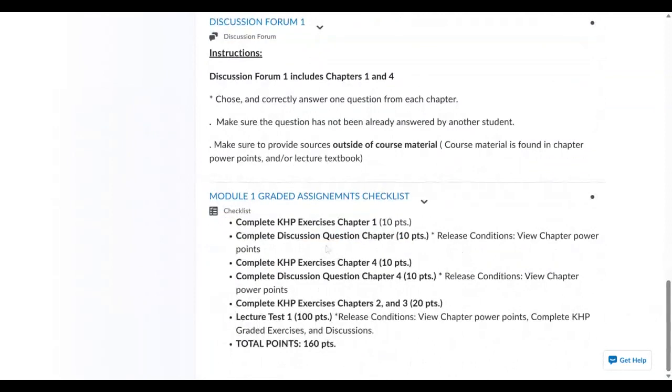And then there's a checklist of graded assignments for the module, so you can make sure that you've completed everything before taking the first lecture test. So we have the KHP exercises for chapter 1, discussion questions for chapter 1, KHP exercises for chapter 4, and discussion questions for chapter 4. And then you also need to complete KHP exercises for chapters 2 and 3, which are chapters that do have KHP exercises, even though the material is not in the test.